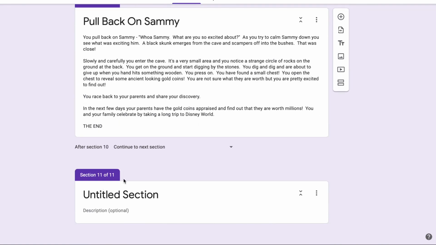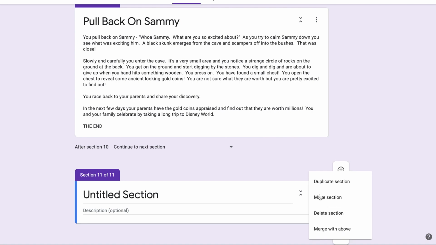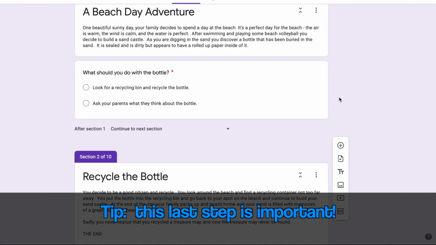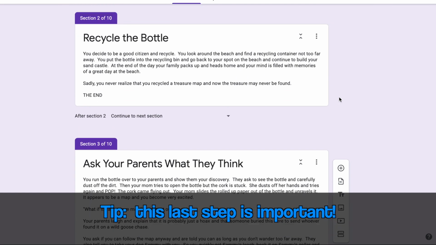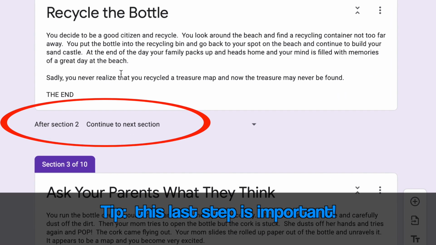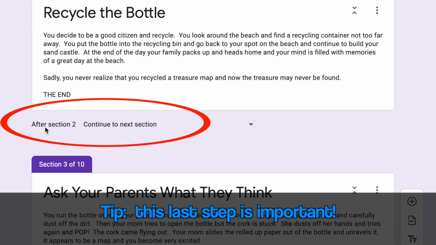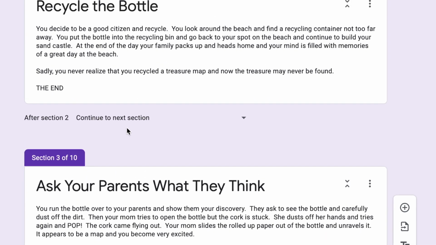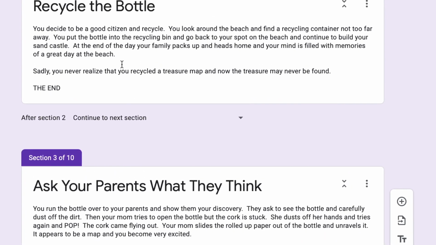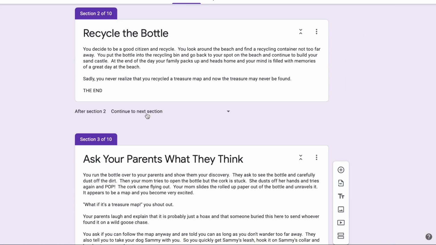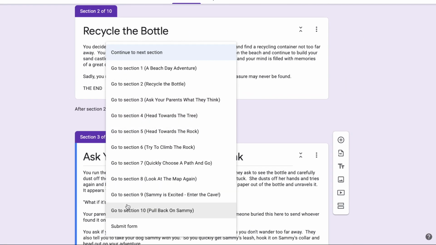Now, turns out I don't need section 11, so I'm going to click on these 3 dots and click delete section. So one more thing we have to do is go to the sections of the story that are dead ends, and at the bottom, because the reader isn't making a choice, if we leave it the way it is, which says after section 2 continue to the next section, the story will just continue. So on each of the sections where the story is supposed to end, I'm going to change that where it says after section 2 continue to the next section, and go down to submit form.